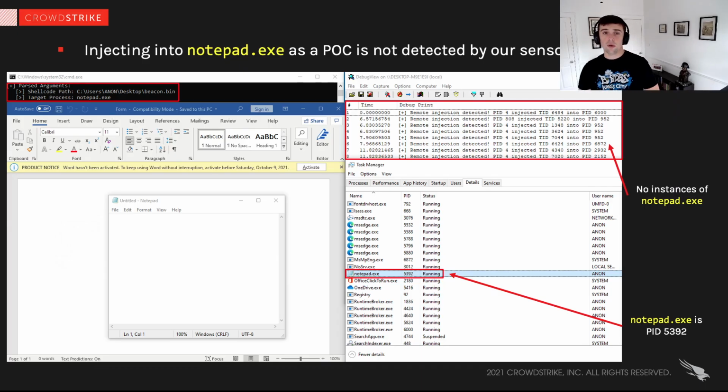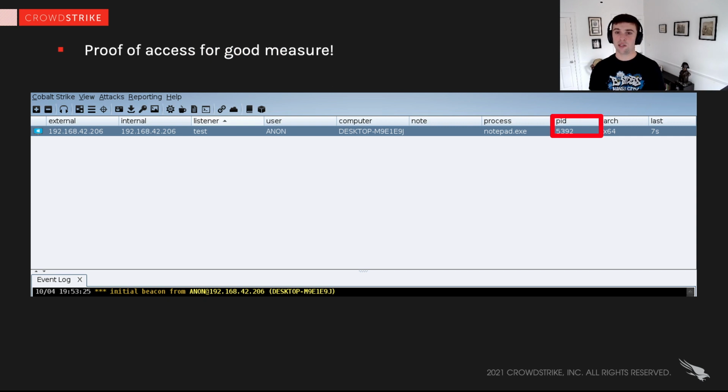Now, rerunning this POC to inject into notepad.exe to make things very clear, we can see that we've bypassed the detection logic of our sensor. In this case, Notepad is running under the PID 5392, and our driver prints out every time remote injection occurs, and as we can see, there are no instances of this process ID. Notepad is still running, and if we look in the next slide, just for proof of access as good measure, we can see that we have a beacon phoning home with this process ID.